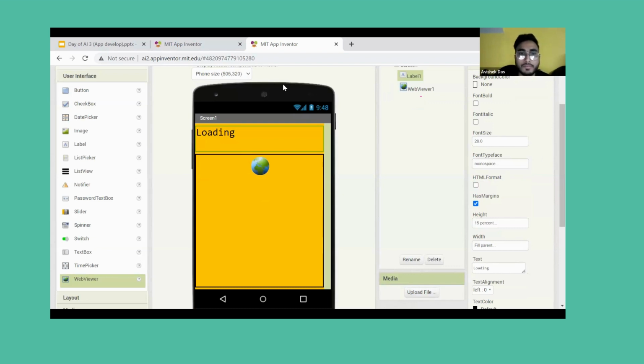Clear? Is it clear? Now is it clear, Sanvi? Okay, Ashmita, not clear? Yeah, Ashmita, tell me your doubt. Whoever is not clear, tell me the doubt.